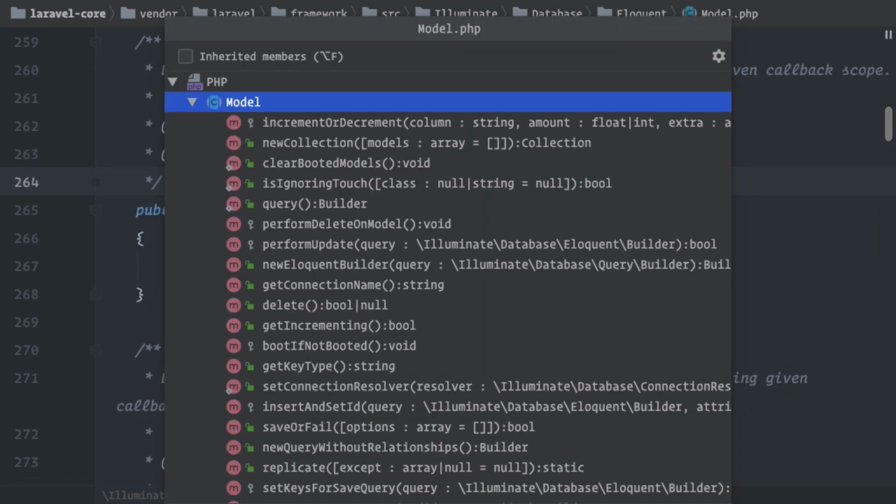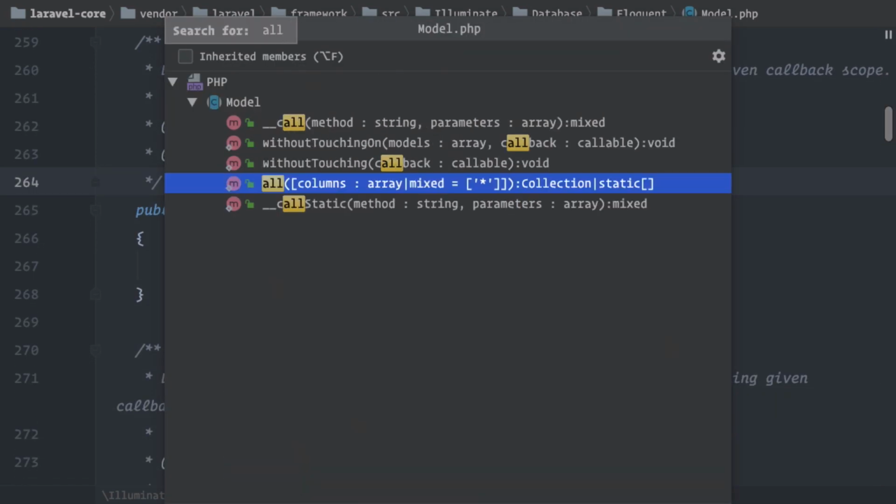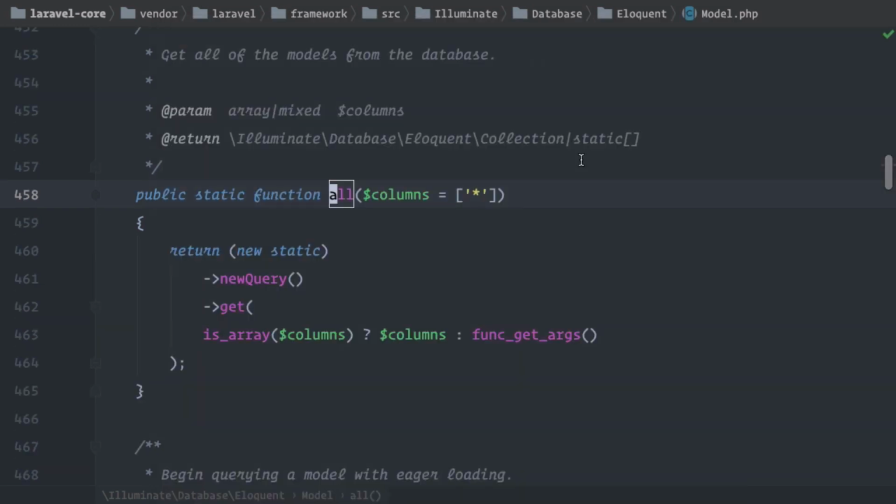Okay, let's try to find, do we have our all method here? And here it is. Okay, let's break down what's happening here. First, we have as a parameter all the columns. And we're defining all the columns with this asterisk here, similar to how you would do it in SQL. Okay, and then we're chaining a bunch of methods and returning them. Okay, let's go through them step by step.